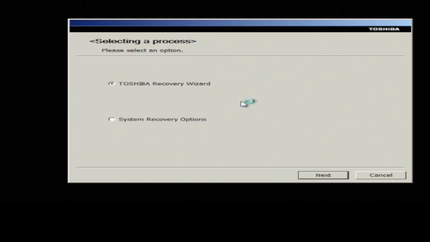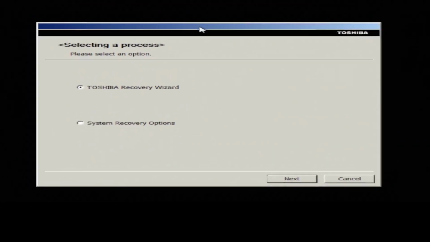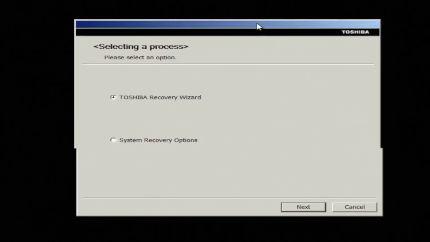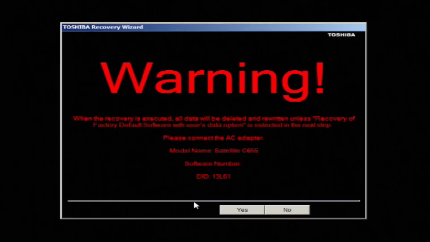This isn't working. The mouse isn't working for some reason. There it goes. So, Toshiba Recovery Wizard is what we need. I can move this around. Yeah, the capture card is definitely not right. That looks better. That looks more accurate. Alright, Toshiba Recovery Wizard. And even if these discs are scratched, I made a backup of them if I need to make new ones.